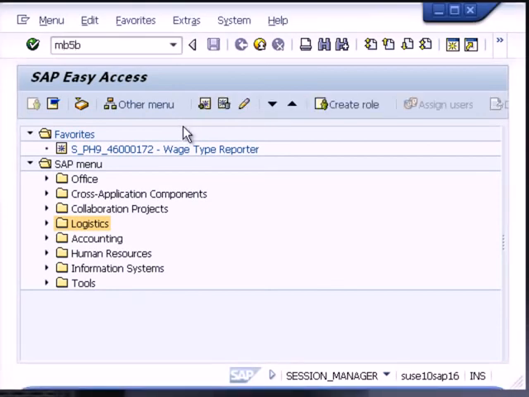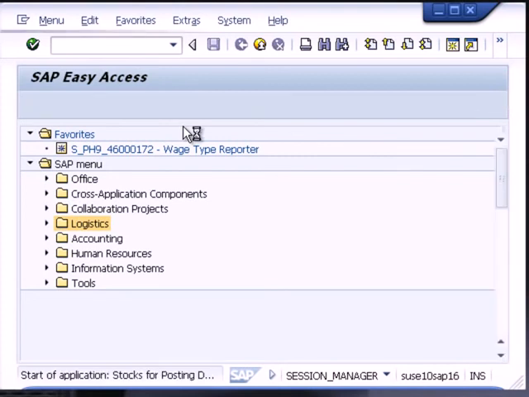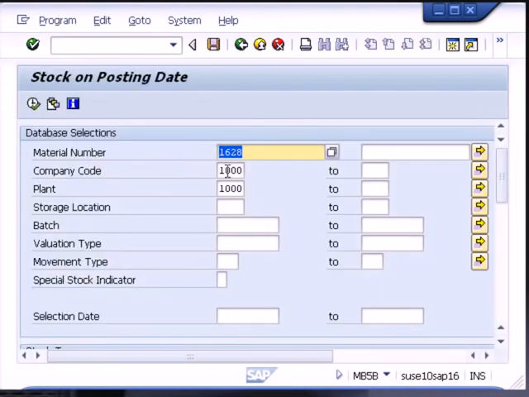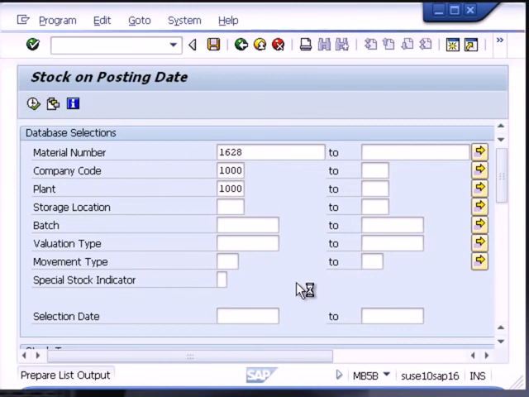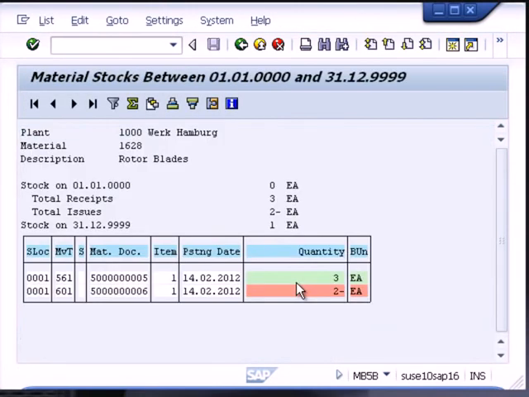Next, we will show you a report on the stock list. The transaction code is MB5B, and here you give some information related to the material and click on the execute icon. You will notice that there was an initial upload of 3 quantity, and against a sales order a quantity of 2 has been issued out as a post goods issue.